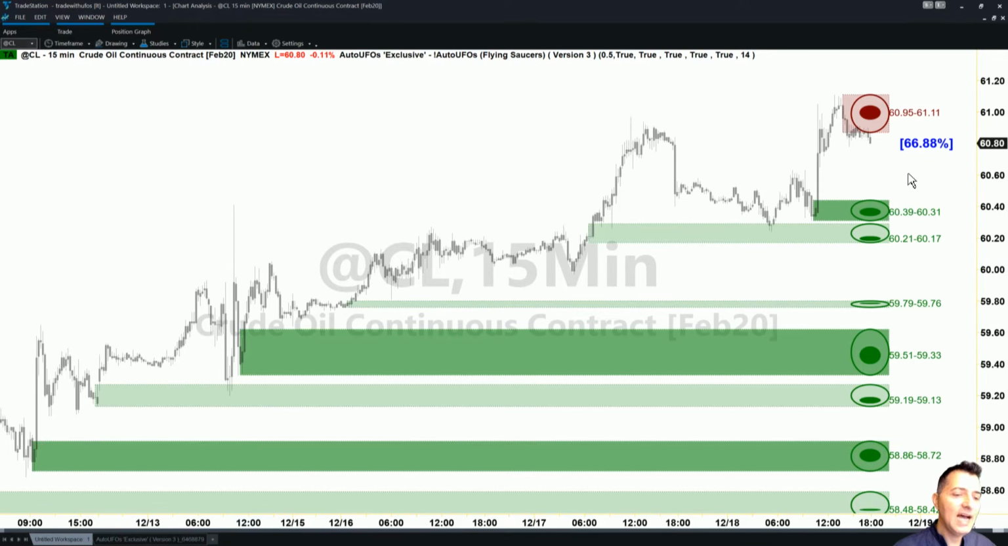In other words, how often price travels from UFO to UFO, no matter the color, and how often price didn't react to the UFO and price went through. Okay, so 66%. Price bounced from that UFO and traveled all the way to the opposing UFO. That's what the results are showing us here.